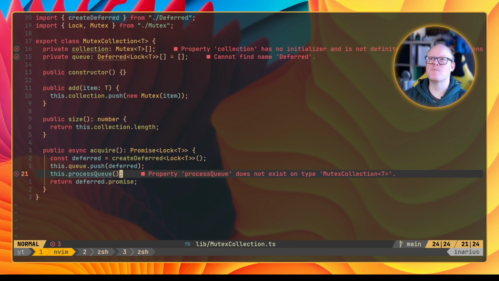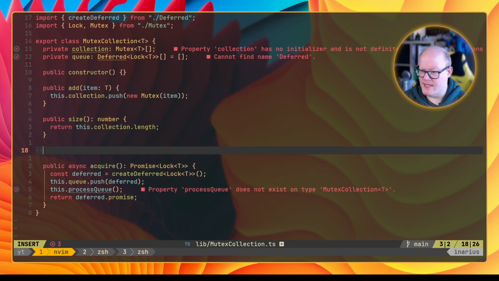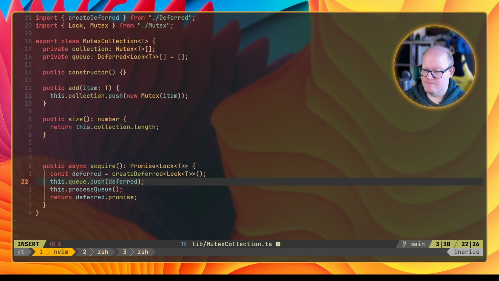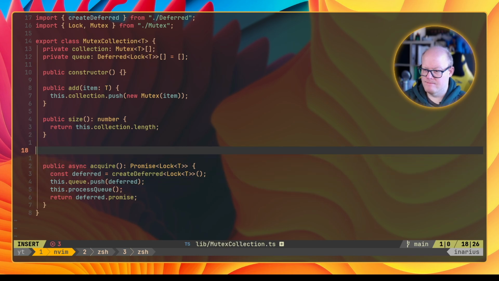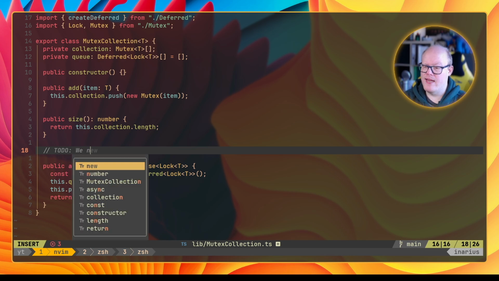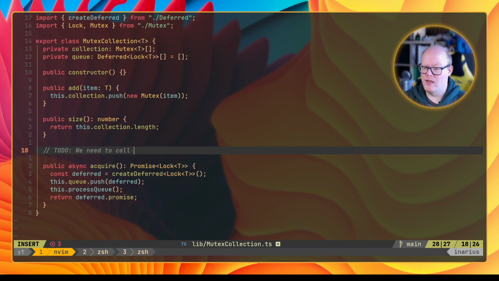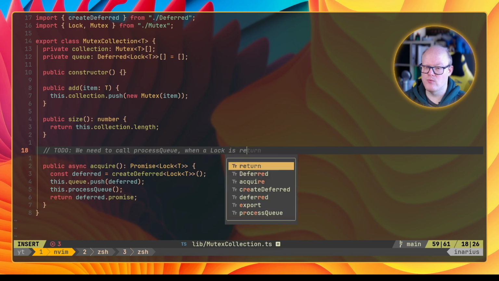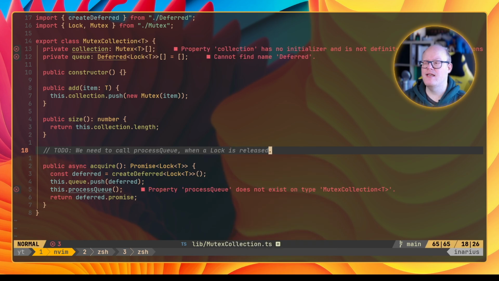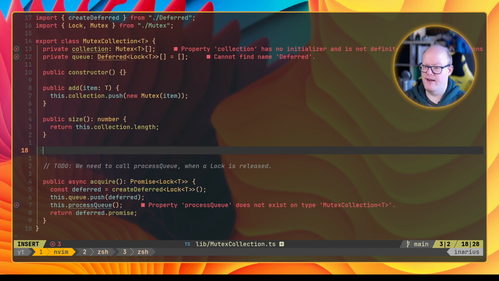Yeah, we will see. Let me write that down. To do: we need to call process queue when a mutex, or rather when a lock, is released, because if any lock is released, we need to process the queue again.